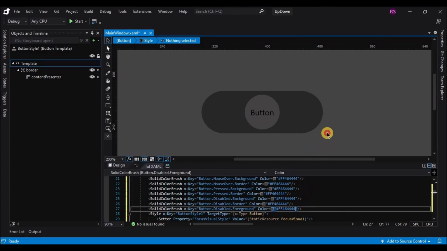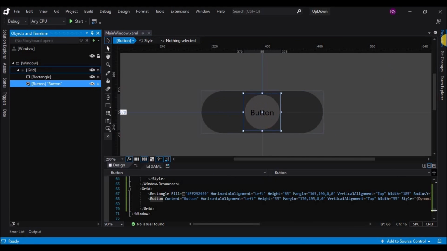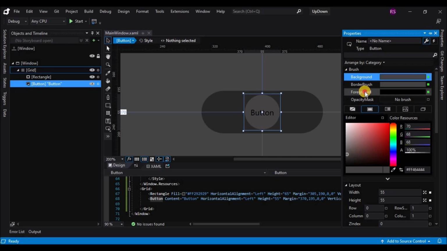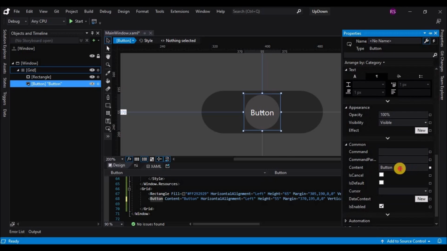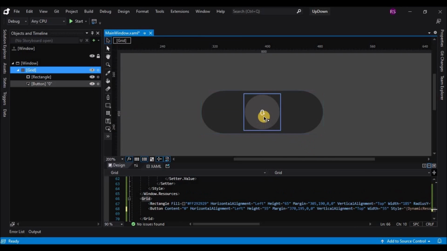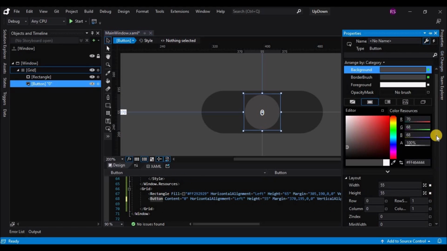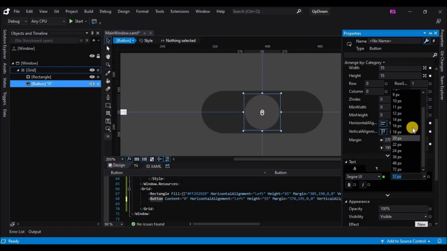Now we have to change the forecolor of the button. So let's go back to the window and go to properties of the button and change the foreground color to white. Okay, and let's change the content to 0. That is done. Also, let's change the font size of that text to say 14 maybe.